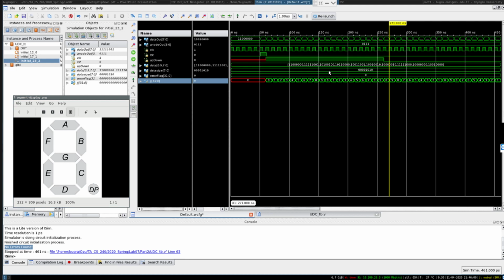So this is basically how you're going to simulate your file. And if you get a no errors found here, your design should be running correctly.